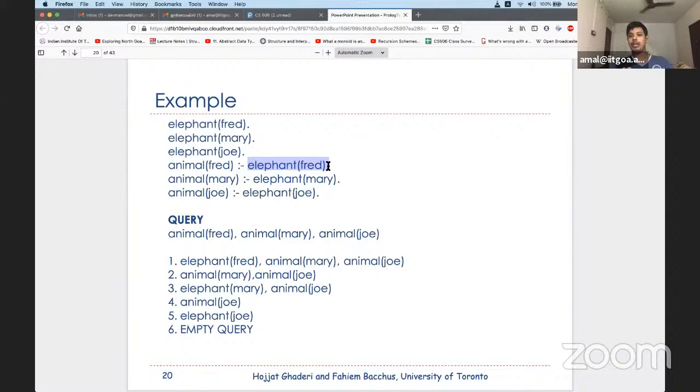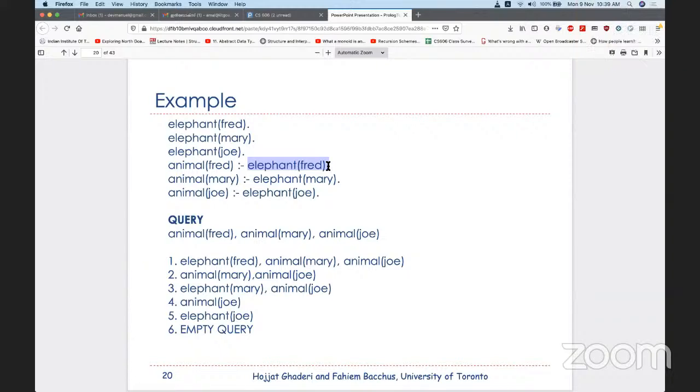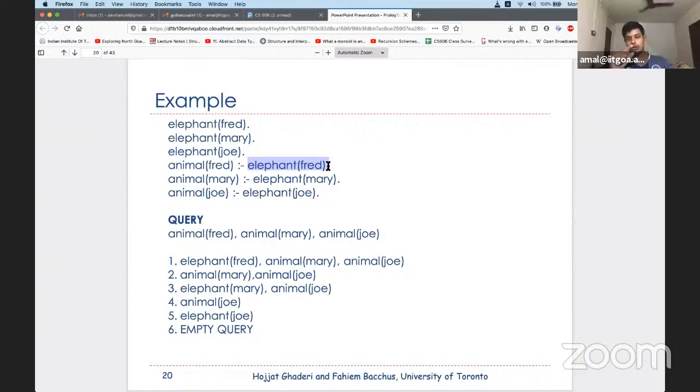Remember I told you in the last class that all Prolog rules and facts are Horn clauses. You remember this? Yes, sir. So the meaning was that every Prolog clause is a disjunction of literals in which at most one literal is positive. So this is equivalent to elephant of red implies animal of red, which is the same as negation elephant of red or animal of red.